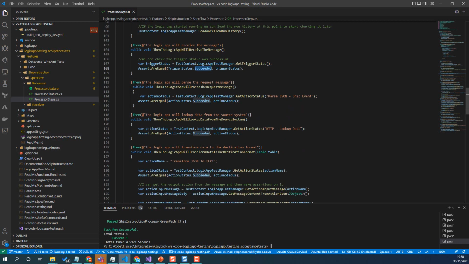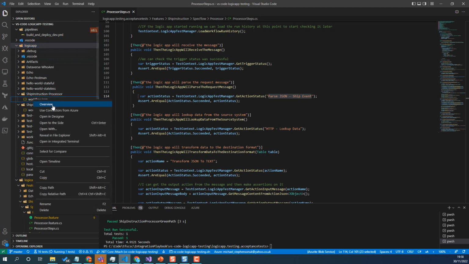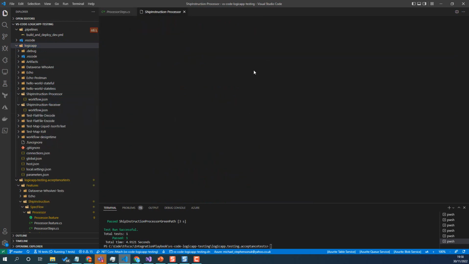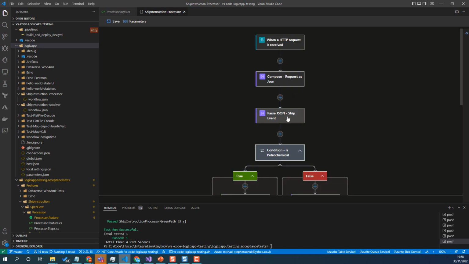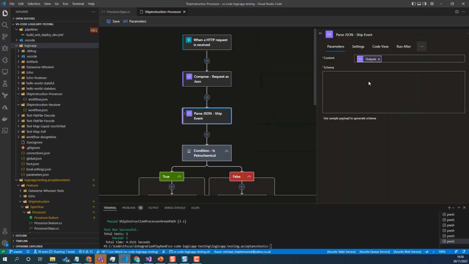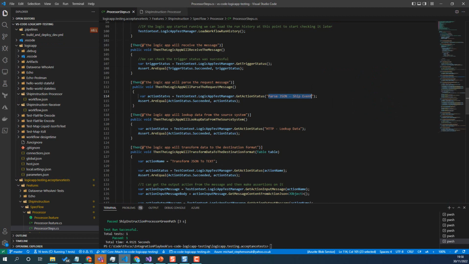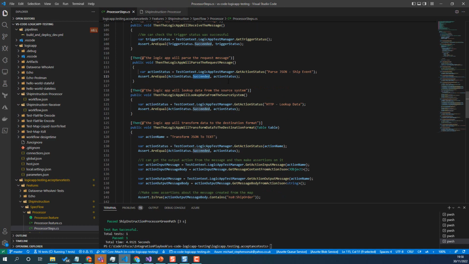I can then, in the next step, say, right, we passed the message, so there should be a shape in the logic app called parse JSON ship event. So we can go back up here. So we've got this shape here where we've got a message where we've converted the XML we passed in to JSON in this compose shape, and I'm just doing a parse JSON to make sure I've got a good message. So what I'm doing here is I'm going to get the action status for that action and check it was successful. And I can do the same thing as we go down the different steps.